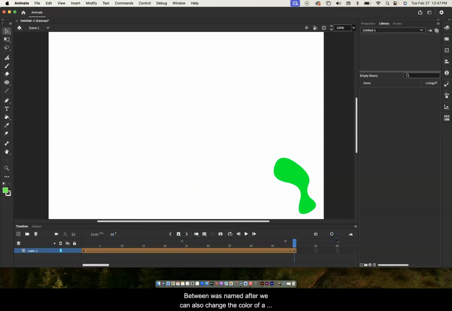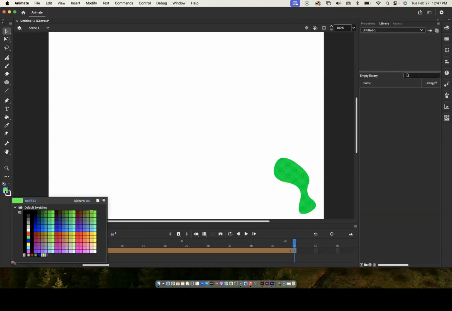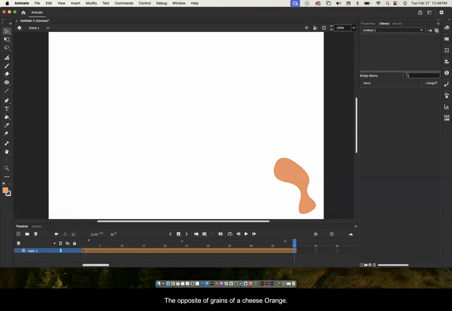But we can also change the color of a shape in a shape tween. So that's kind of cool too. Let's go down here and click on our keyframe at the end of the timeline, and let's assign this shape a new color. So I'm going to select my shape and go to the color picker window. Then I'm just going to come down here into this box and choose something that's the opposite of green. So I'm going to choose orange.